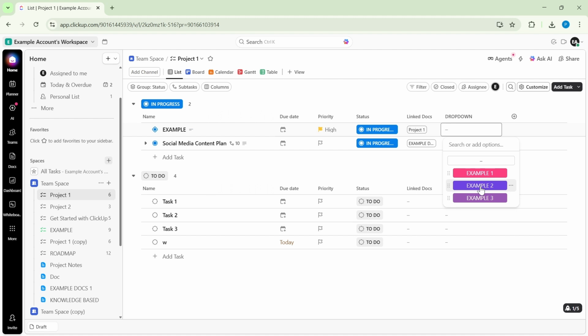If available, set a default option to reduce clicks on new tasks and help prevent empty fields. After you confirm your choices, the drop-down column will appear in your list. Click into any task cell to choose an option and you're done. You've created a clean, structured drop-down that improves clarity and makes reporting a breeze.